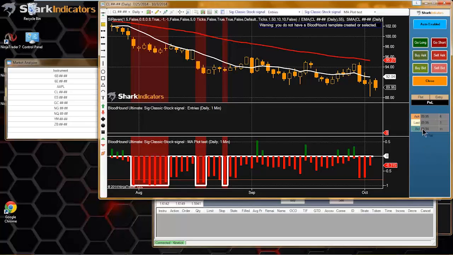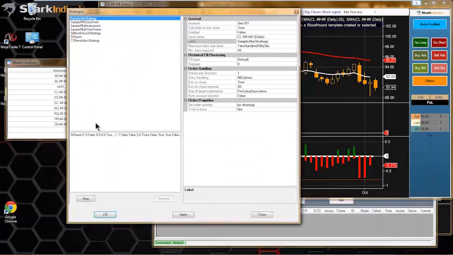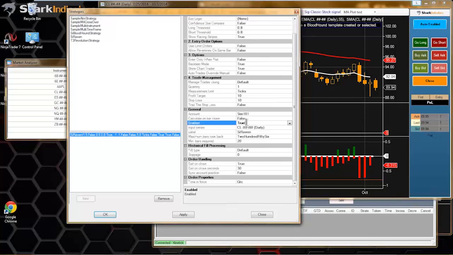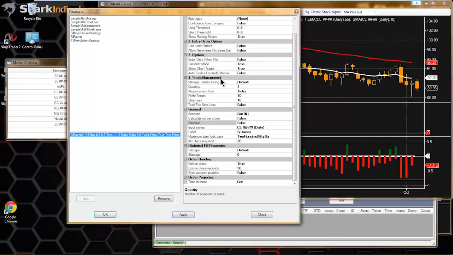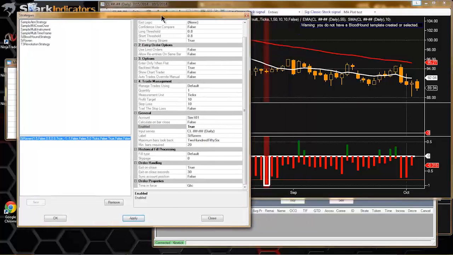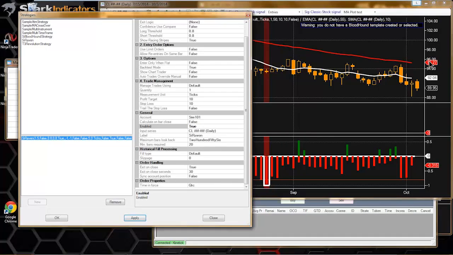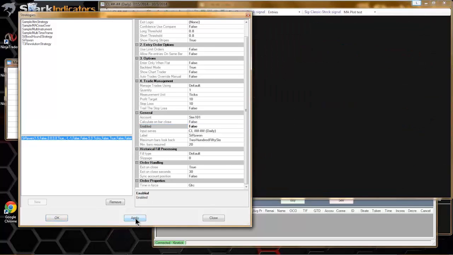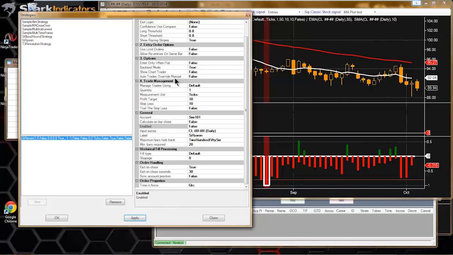So we have the chart trader turned on, and if I go back into my strategy, I'll have to turn it off. If I set show chart trader to false and then turn my strategy back on and hit apply, you can see now the chart trader is turned off. So you can simply turn the chart trader off if you don't want to see it. That's all that does. Pretty simple. All right, let's turn the strategy back off and hit apply.